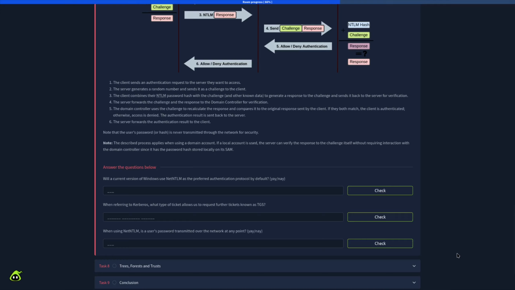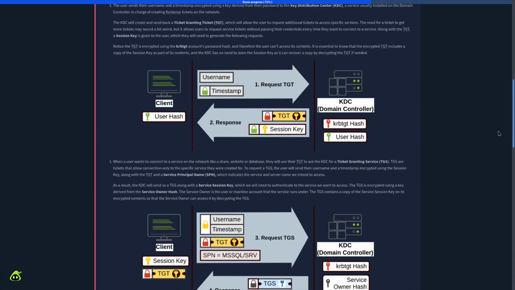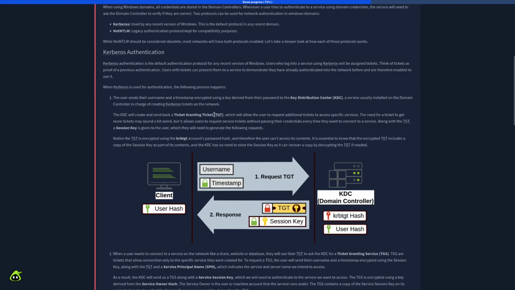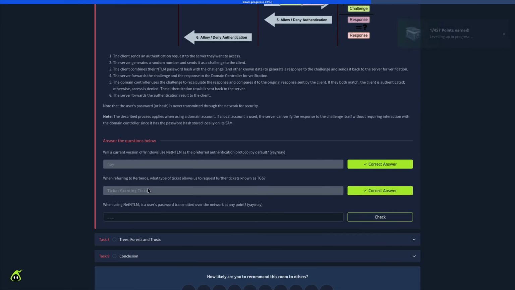Answer the questions below. Will the current version of Windows use NetNTLM as the preferred authentication protocol by default, yay or nay? And we read that at the very top, that it would not, so I'm going to say nay. When referring to Kerberos, what type of ticket allows us to request further tickets known as TGS? And this was, I believe, ticket granting ticket. Right here. Throw that in and check it.